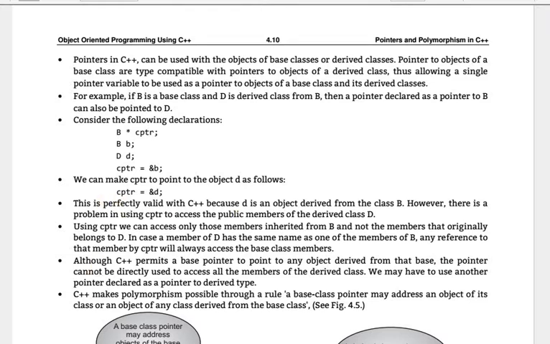In case a member of D has the same name as one of the members of B, any reference to that member by cptr will always access the base class member. Means what? Suppose there is a case where the derived class and base class have a member with the same name. In that case, cptr always accesses the base class member, not the derived class member. Although C++ permits a base pointer to point to any object derived from that base, the pointer cannot be directly used to access all the members of the derived class.